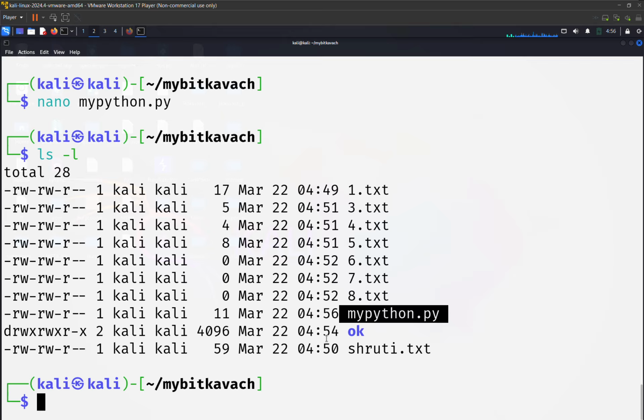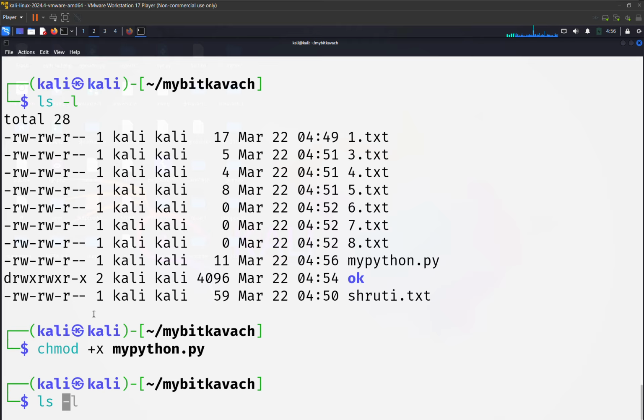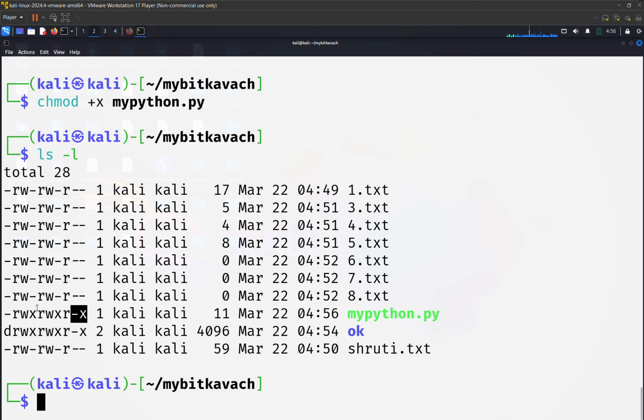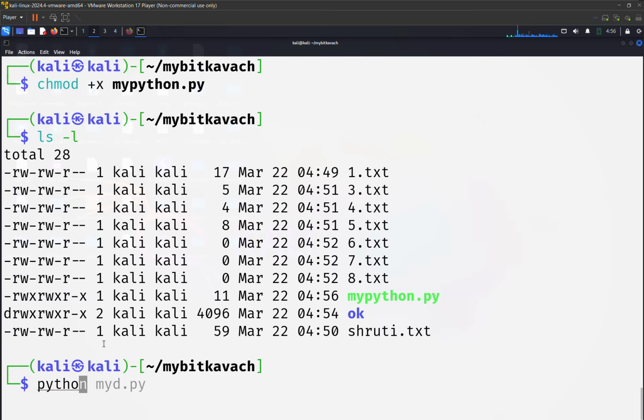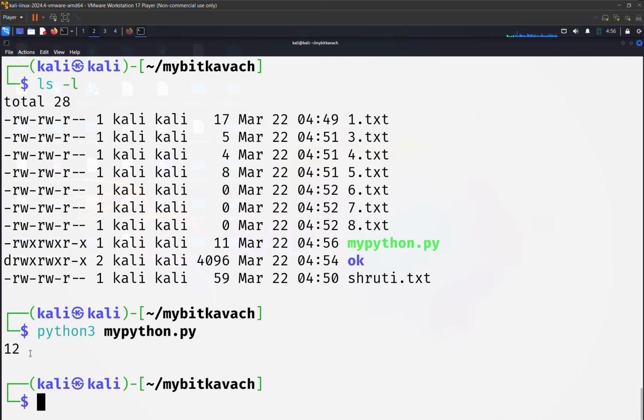If we have to execute the file, we have to give the command chmod +x and then mypython.py. So we are giving execute permission to all the users, whether it's the group, the user and the outside world. If I do ls -l, can you see, now everybody is having the permission to execute. If I run this now, we have two ways to run the file. One is python3, meaning the version of Python, and then the file name mypython.py. Now the answer is 12.